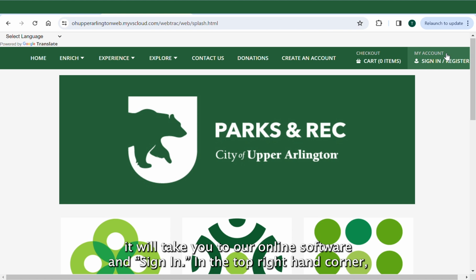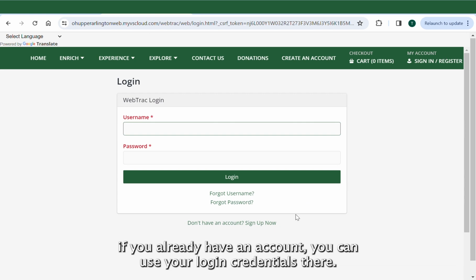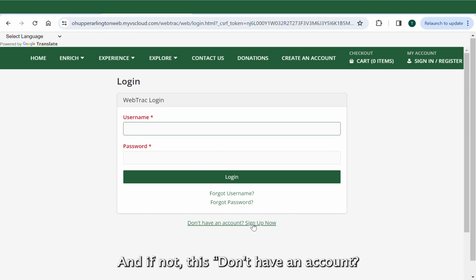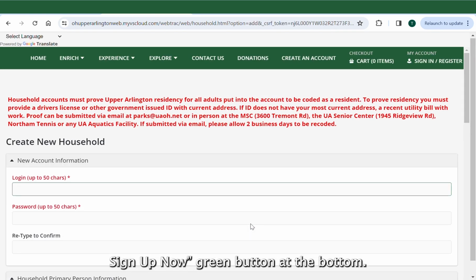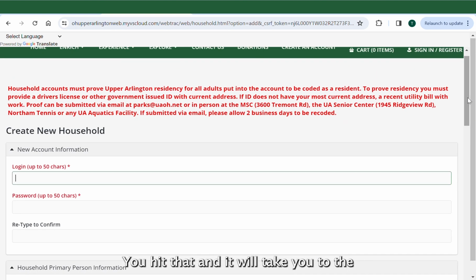In the top right-hand corner, there's a My Account Sign In/Register. If you click that, if you already have an account, you can use your login credentials there. And if not, if you don't have an account, there's a Sign Up Now green button at the bottom. You hit that, and it will take you to the household creation page.